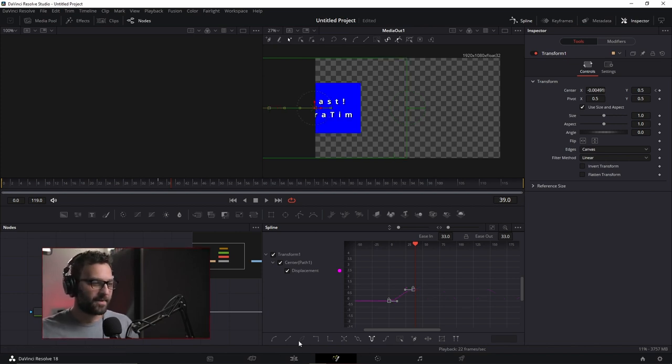All right. And then to end the step in and step out, you just hit smooth on the end. And that's effectively the same as pressing F for easing.